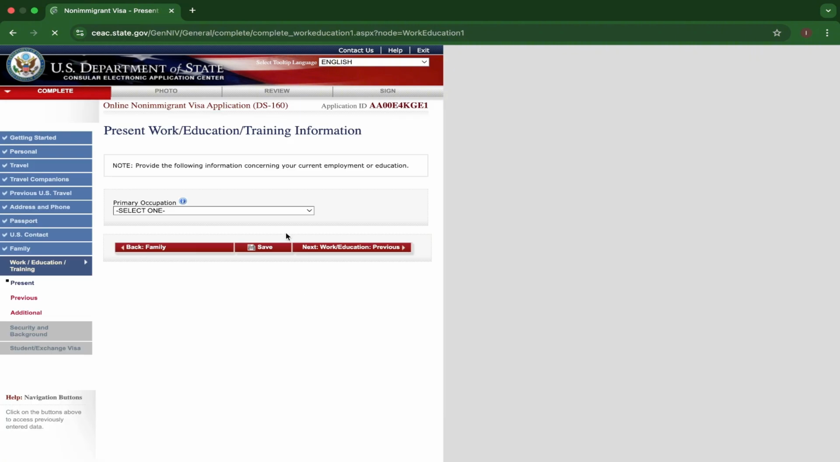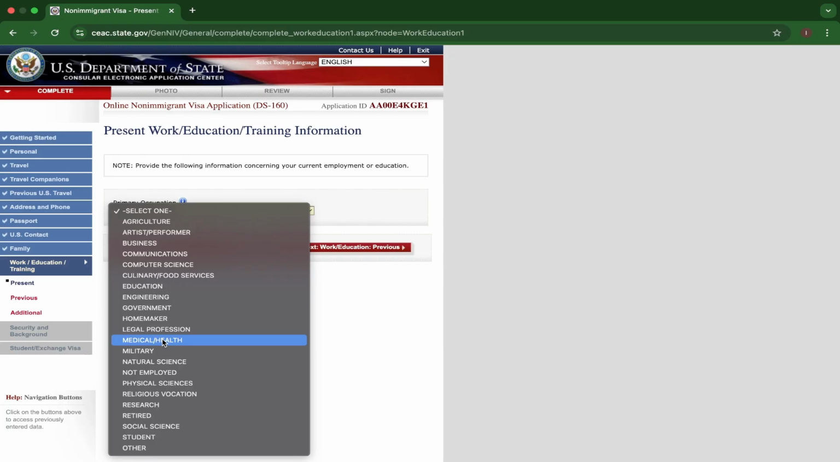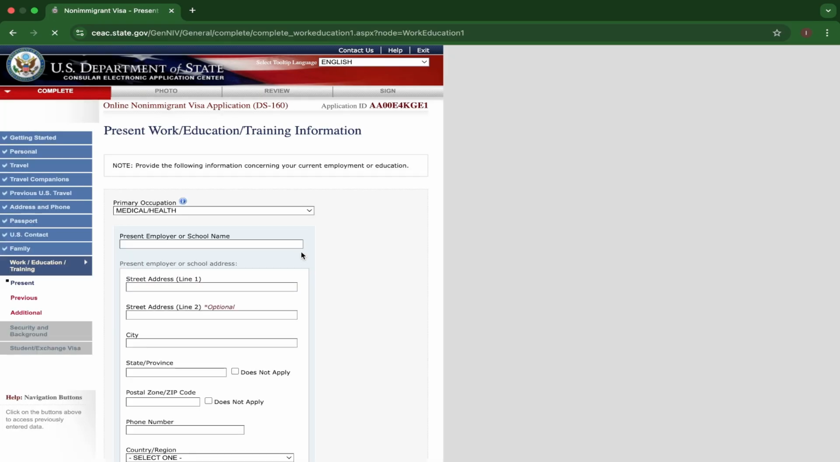Without a doubt, we've reached the halfway point of our journey, and the section we're at now is present work, education, training, information. This is simply about providing details on one or more of these three areas. It's not mandatory to fill in all of them. You can choose to provide information on just one, and that's perfectly fine. There's no problem at all. The decision is yours based on your travel story. Let's get to work, my strong friend.